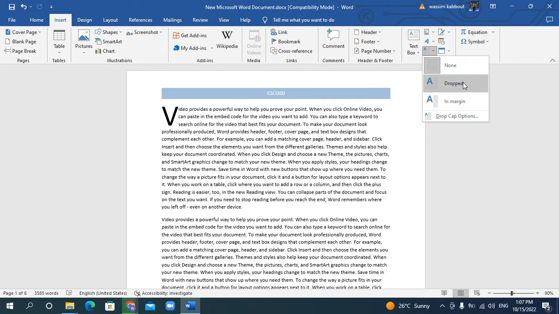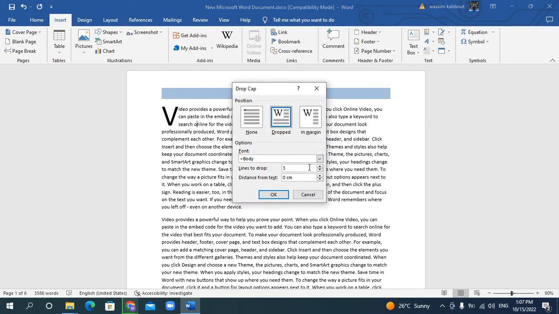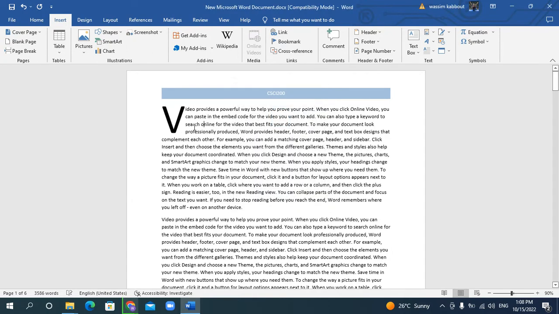So if I select dropped, I can specify how many lines we want to drop. Here by default, the letter is dropped 3 lines. We can customize the number of lines to drop. So if we click on drop cap options, I can select the number of lines to drop. Let's say, for example, 4 lines. Now 4 lines are dropped, and the first letter inside this paragraph is capitalized.